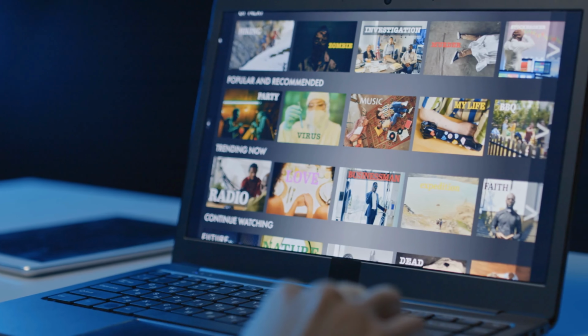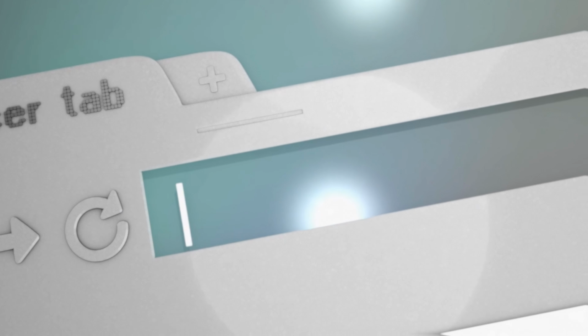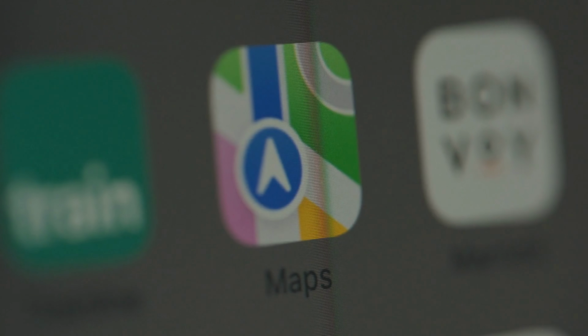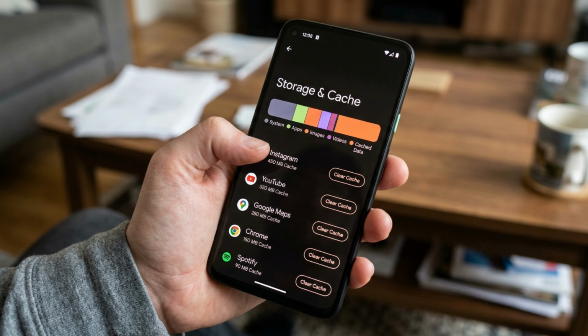A streaming app caches your recently watched content so it plays smoothly. A browser caches website resources so pages load faster. A Maps app caches your recent routes, so they're available offline. The problem is that caches grow continuously and are almost never automatically cleaned.